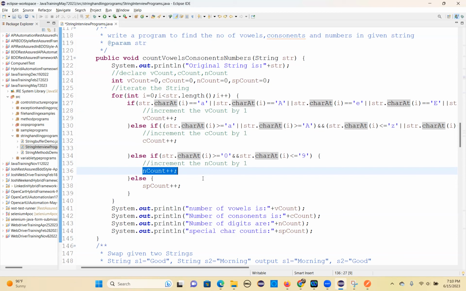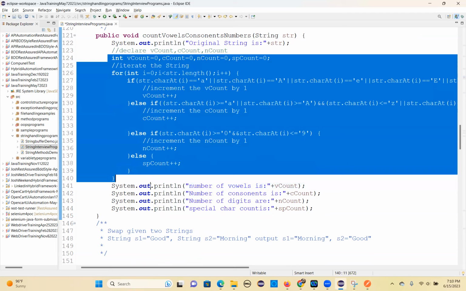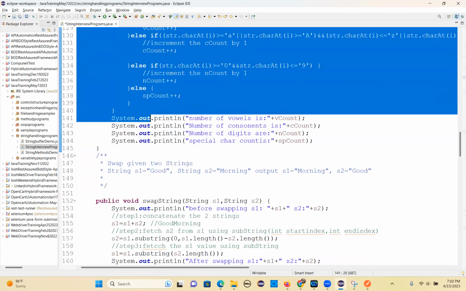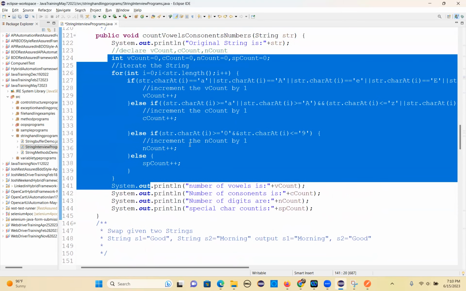And then I'm printing one by one: number of vowels, number of consonants, number of digits, special character count, I'm just printing. So that's an easy one, this one. This is also asked in the interviews. Next. So any questions there?